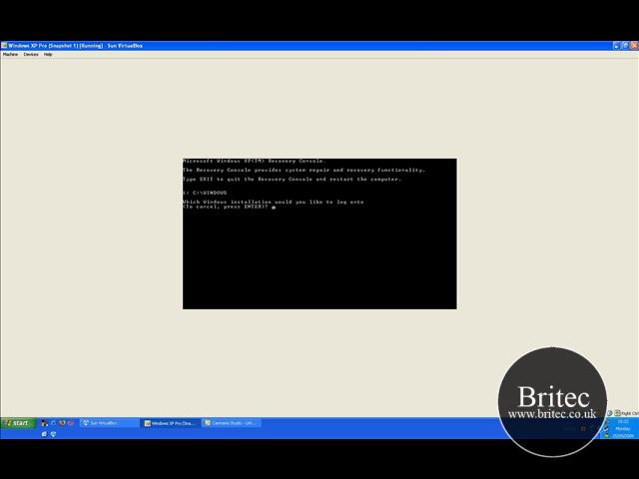Once the recovery console's loaded up, you may see a slightly different look on yours if you've got dual boot on your machine. If it's only one drive you've got with Windows on it, then put one in there and click enter. If you've got an administrator password, you need to put that in at this point. If you haven't, just push enter on the keyboard.